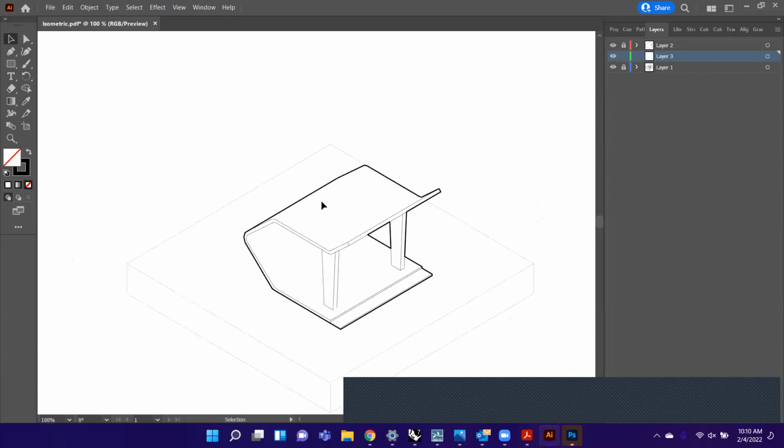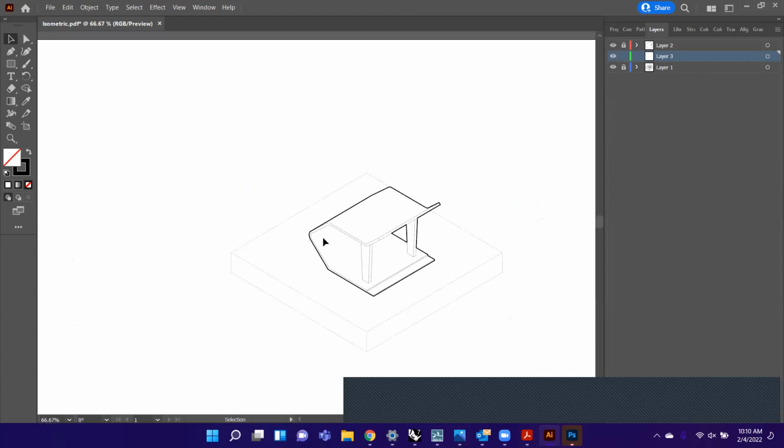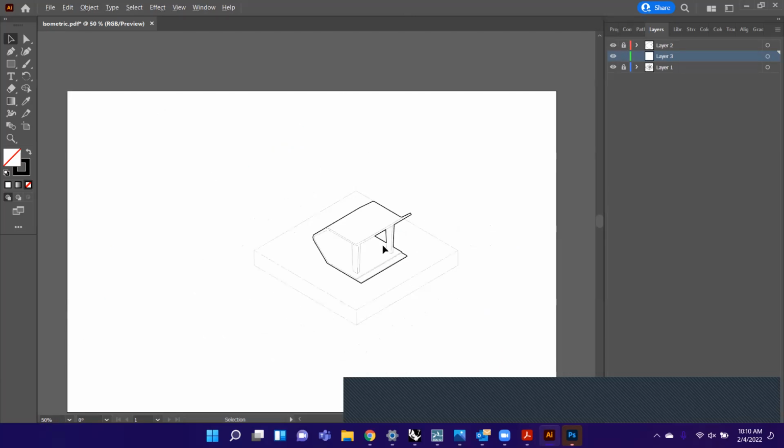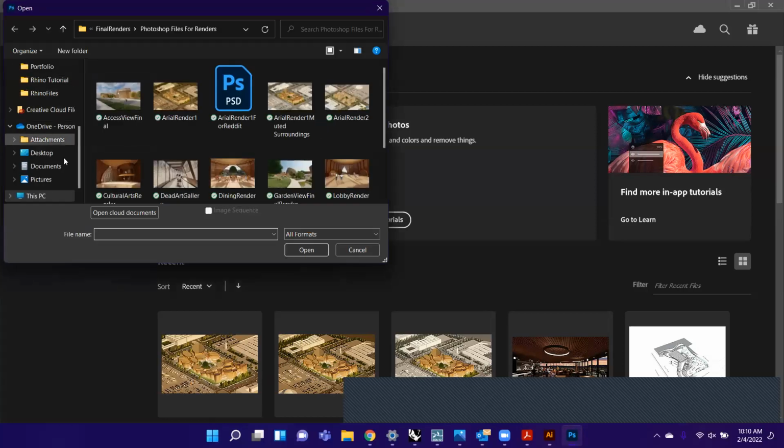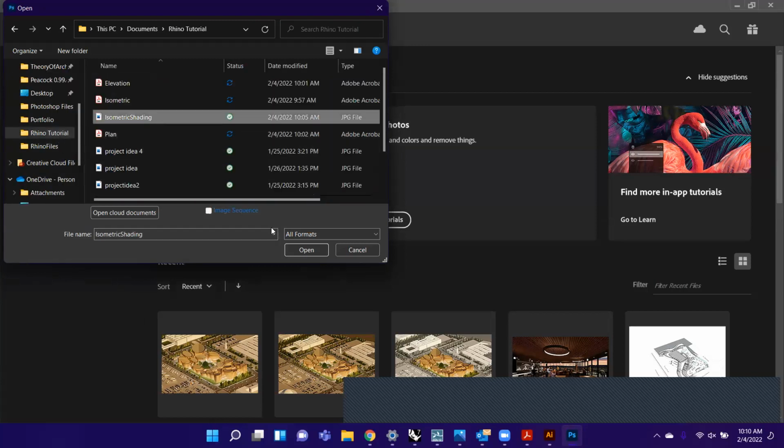But for this, I just kind of want to show the workflow for creating a shaded diagram. I think it adds some depth to diagrams. So you have this line work. What we'll do is go into Photoshop now, and open the line work or the shaded version of that isometric shading file.